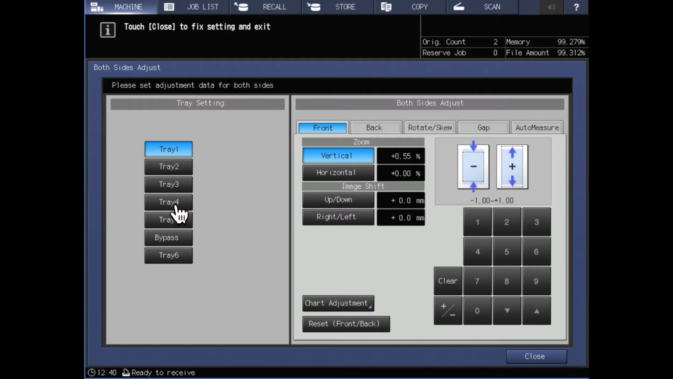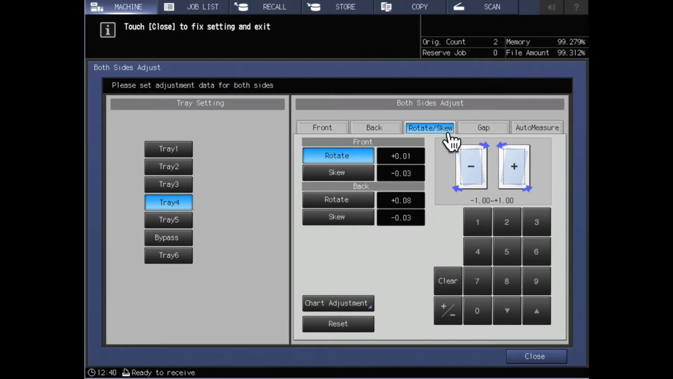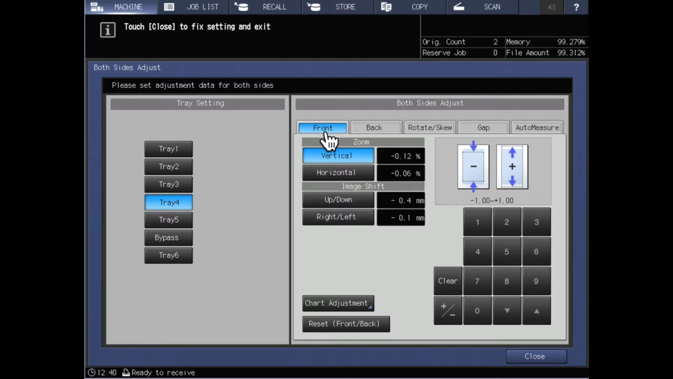From here, if I go back to the both sides adjustment screen, I will look at tray number 4. As we look at tray number 4, we will see that my adjustments for the front side of the sheet are entered here. The adjustments for the back side of the sheet are entered on the back tab. Rotate and skew likewise has some adjustment measurements in there. These can be adjusted in several ways.